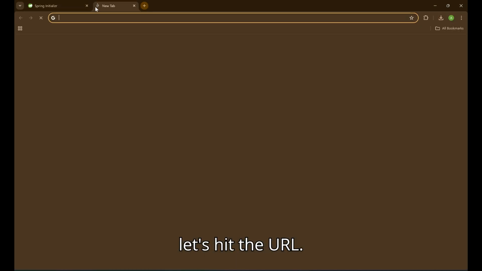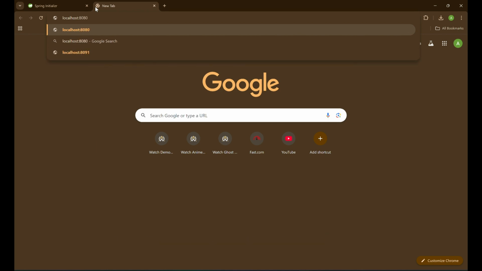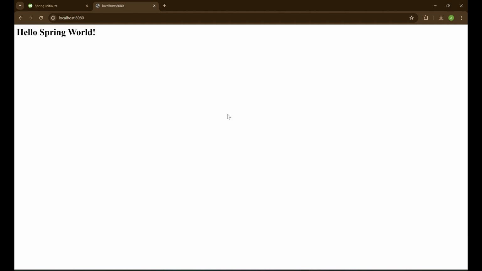Now let's hit the URL. Localhost 8080 is the default one. And here you can see the heading tag of Hello Spring World.